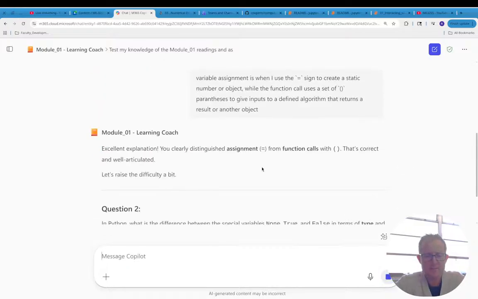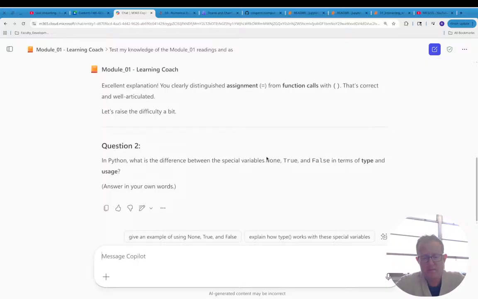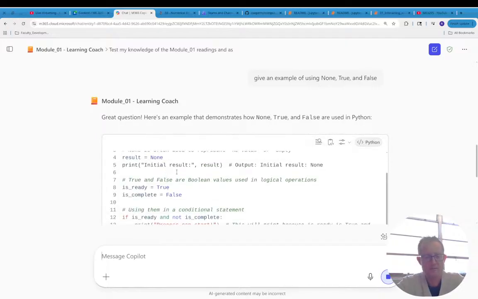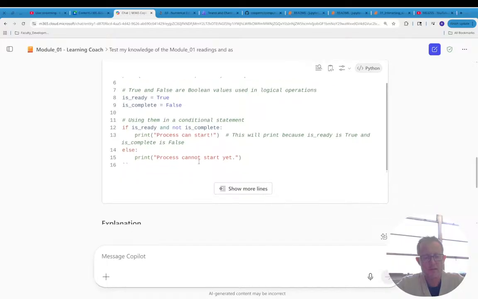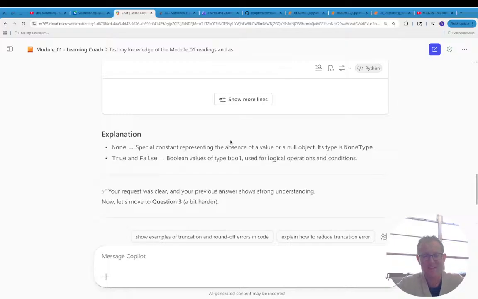Let's see what happens. Oh, okay. So this is telling me, okay, that was great. No problems there. What's the difference between special variables, True, None, True, False in terms of type and usage? And here I could ask for more help. Like, hey, give me an example. What are you talking about? Result is None, and then it gave me the answer, but that's okay.